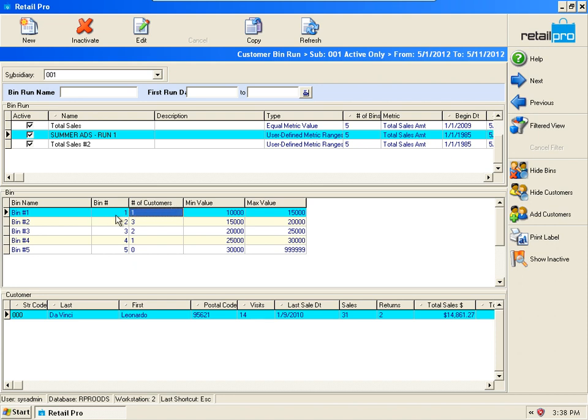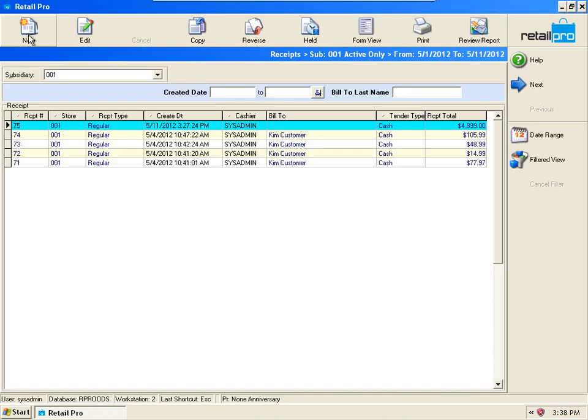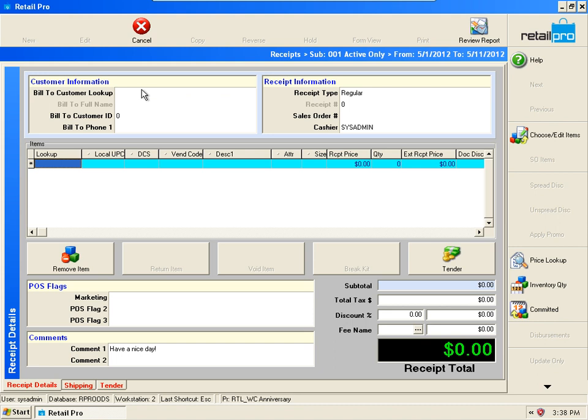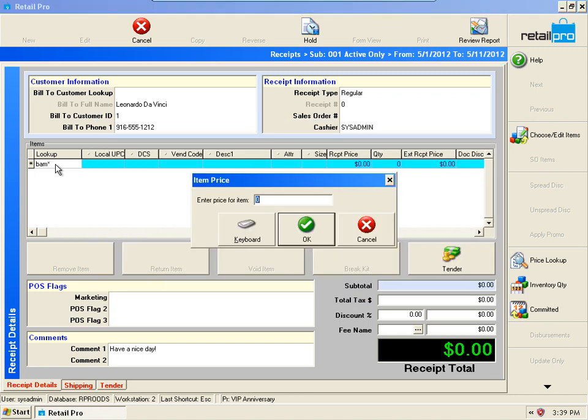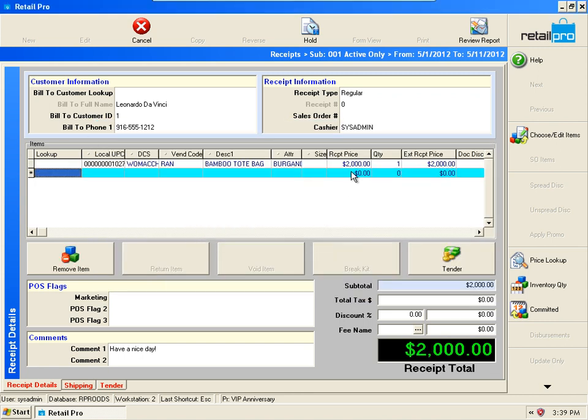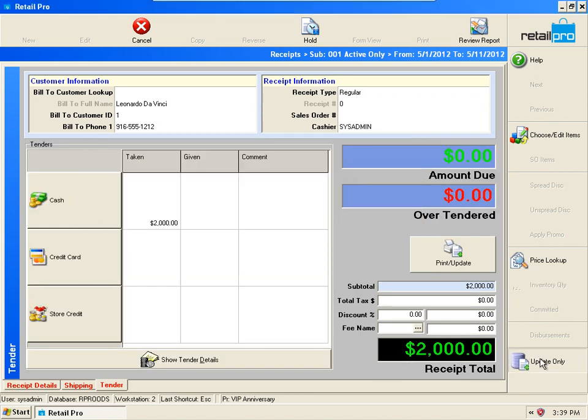Now for demonstration purposes, let's take a specific customer here. So it looks like in bin 1, you have a customer, Mr. Leonardo da Vinci, and he's in bin 1 right now. So again, for demonstration purposes, I'm going to create a sale for Leonardo just to make sure that he has enough sales in order to move up a bin. Okay, so let's sell him something here. And let's say it's $2,000. Okay, so we'll go ahead and just tender this and update.